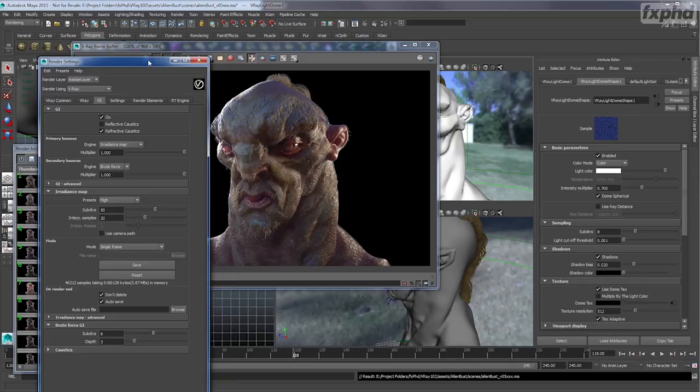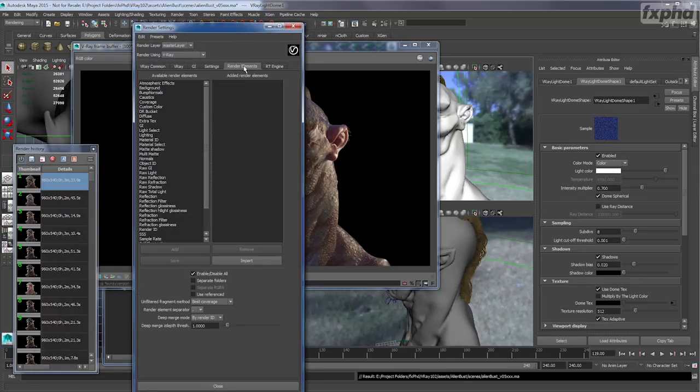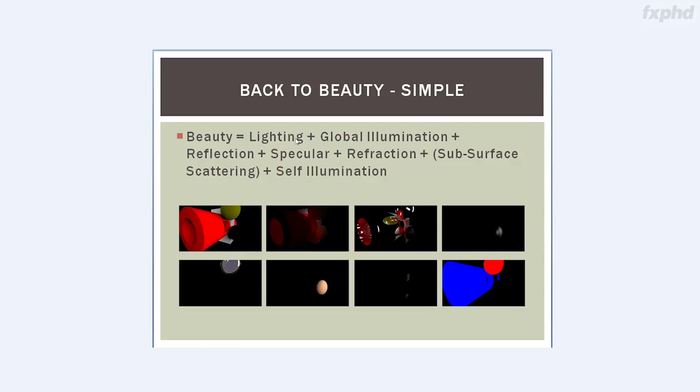So into the render settings we go. Under the render elements tab, we're going to want to do a basic back to beauty set of passes. Now a simple back to beauty pass basically starts with the lighting element plus global illumination plus reflection plus specular plus refraction plus SSS, if you have it, plus self-illumination. When you plus those together, you'll get your beauty pass.